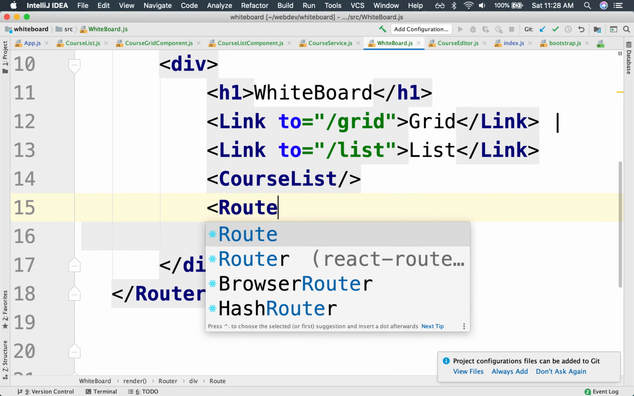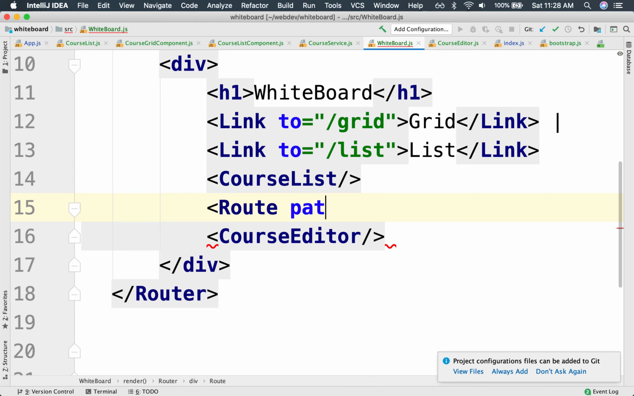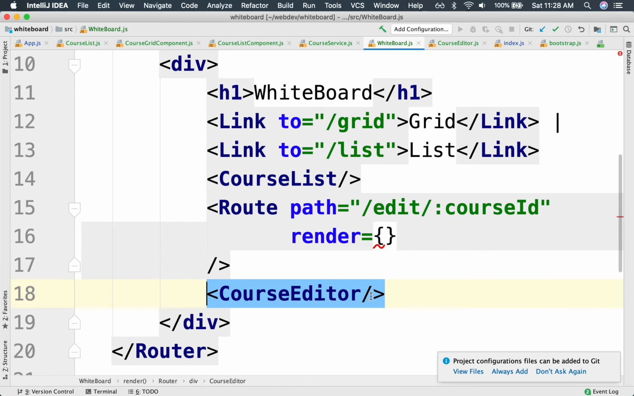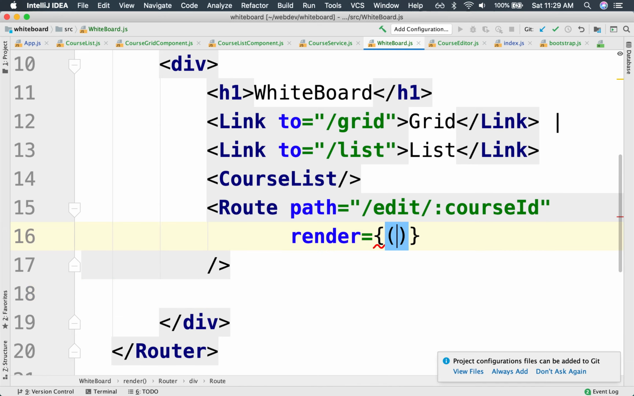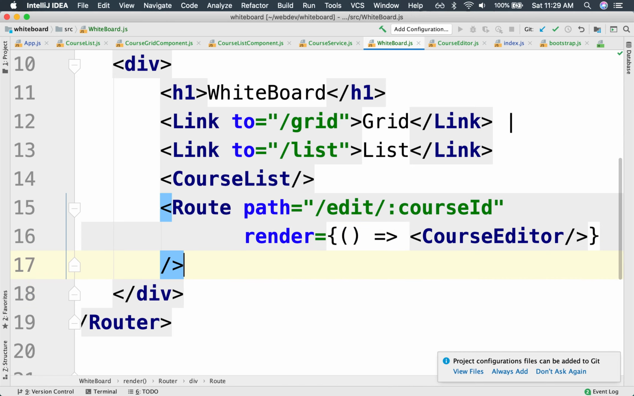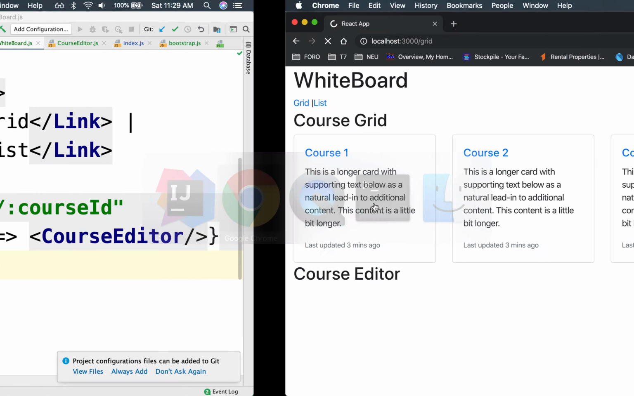So this will be a route, and we'll say that if the path is the following, that has this pattern that starts with edit, followed by some ID, course ID, then we would like to display the following. We want to render the following, the course editor. So it will be a function that returns the course editor, only if it sees this pattern. Okay, so let's go back.